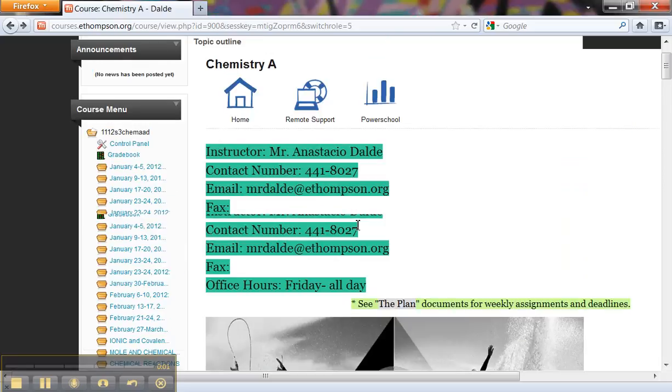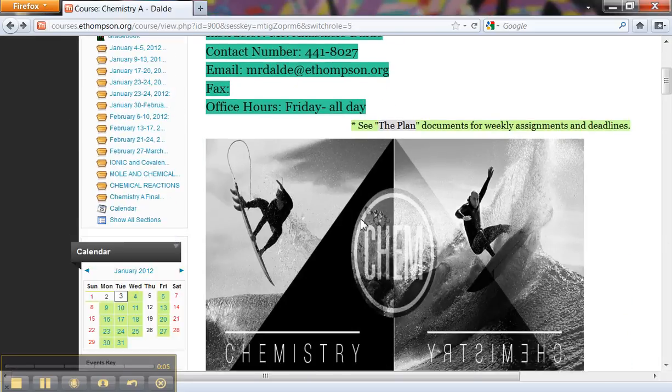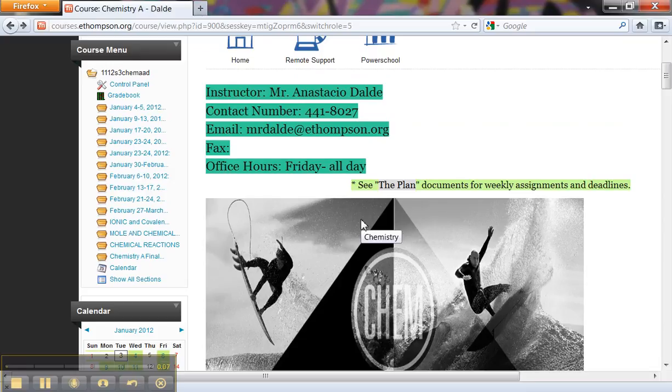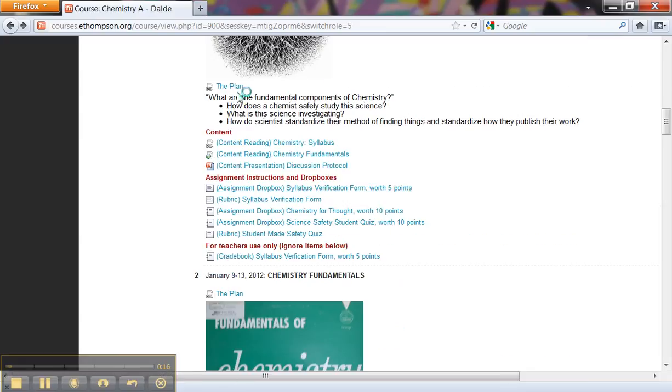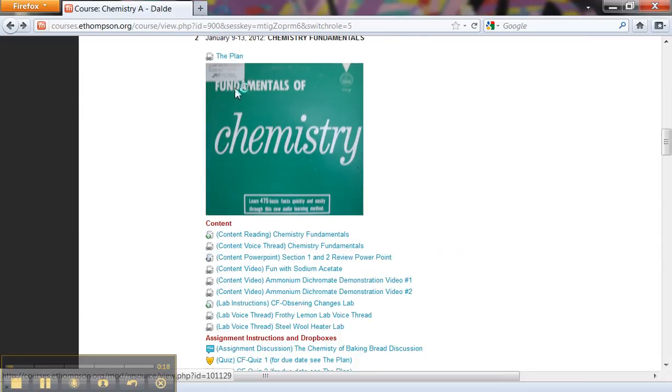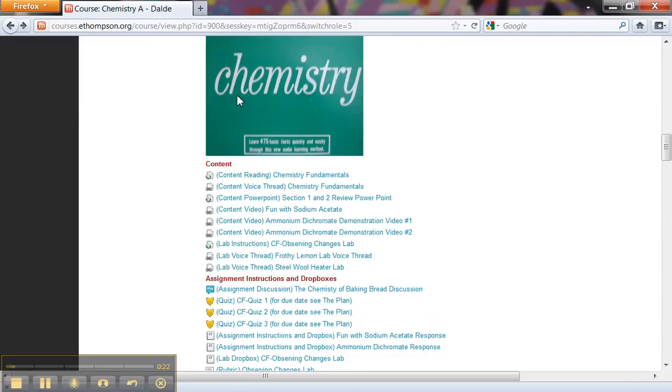Let me show you one of the things I really liked, and it's something I picked up on. I really think that it's a great organizing tool for the students. Basically, I have this thing called the plan, and it's linked right at the very top of the class, but I also included it at the very top of each of your unit plans. So I have the plan all over here.